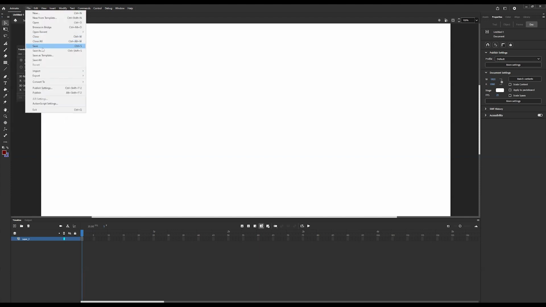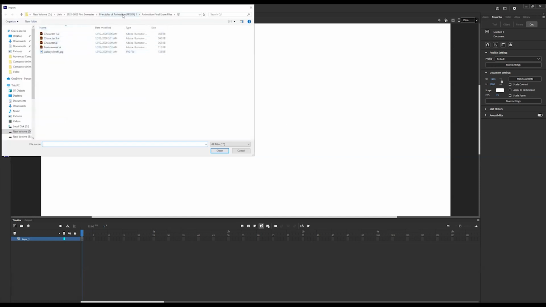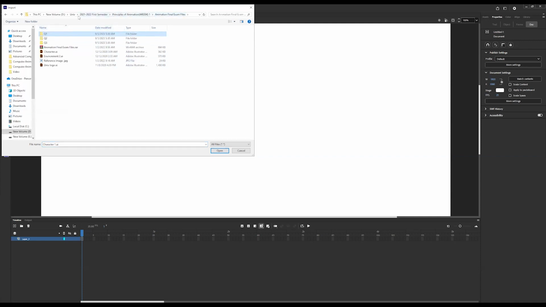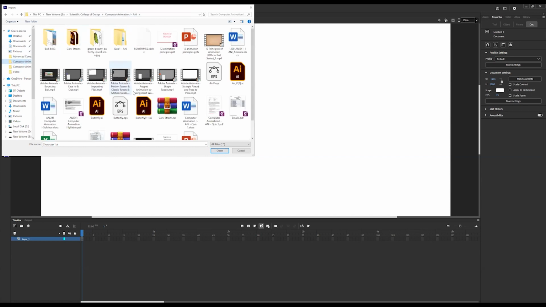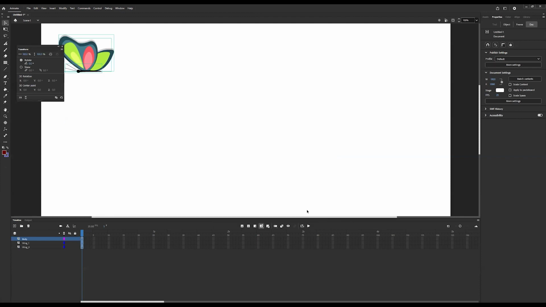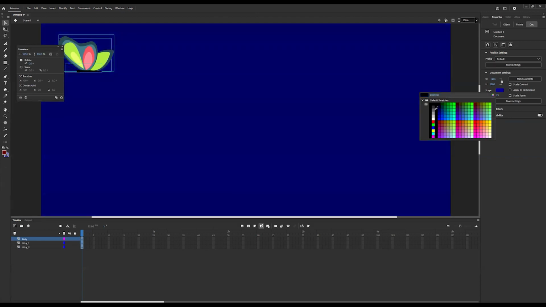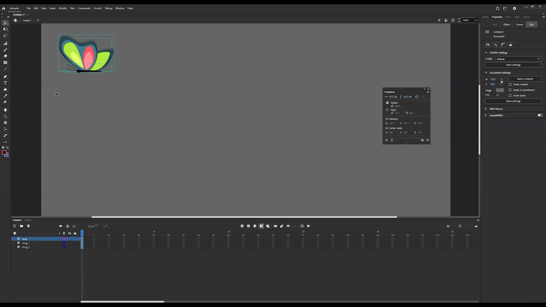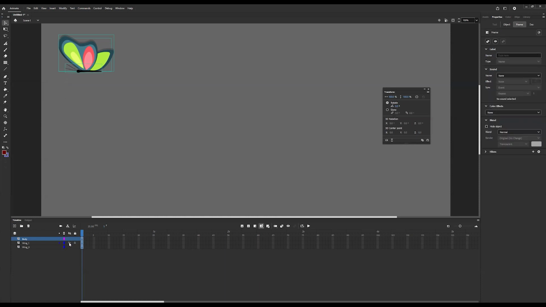Let me import a file. In the page color. Here we have a butterfly. The layers for the butterfly are separated. We have the body, the first wing and the second wing.